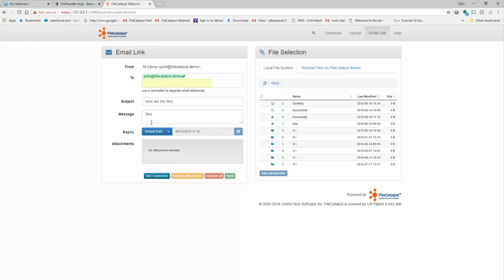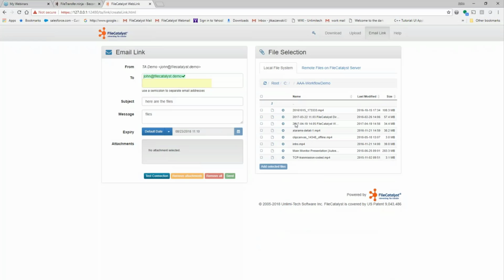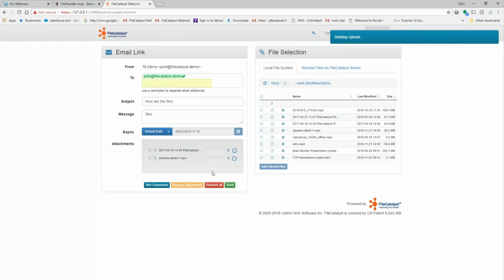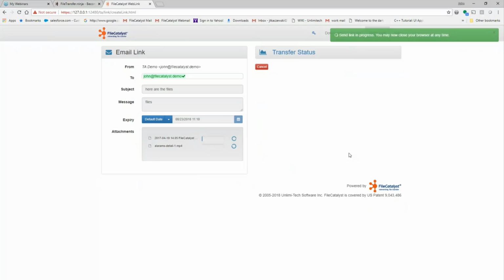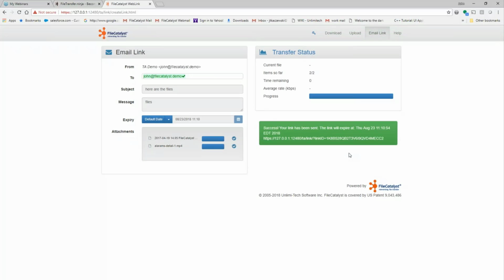So here I entered my recipient, I put my subject message, when the link expires, and now I can go here and browse and select files to upload. Let's say I'll go to a directory here, select a couple of my files, and you can see files right away start uploading, and I hit send. This is really what's happening on the link side. Now you're uploading the files to the server. The server will store them in a specific folder called FC Outbox, and this link gets generated and emailed.